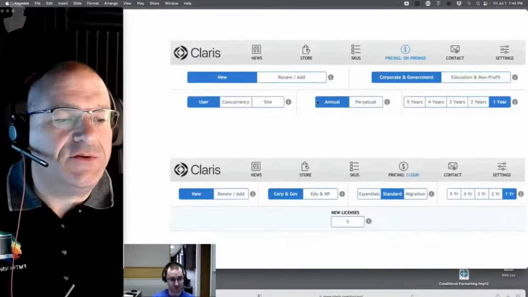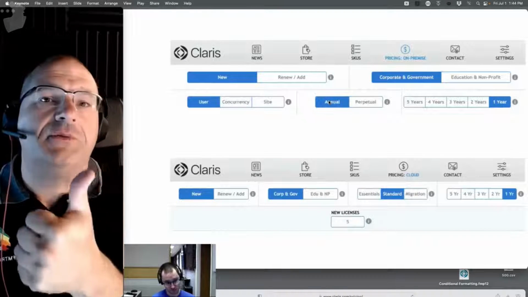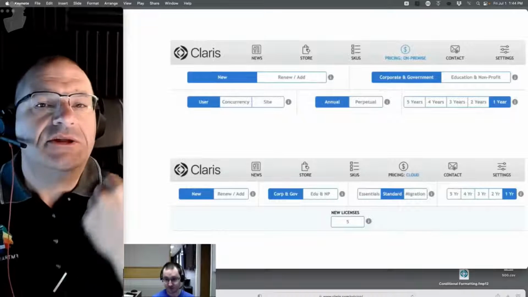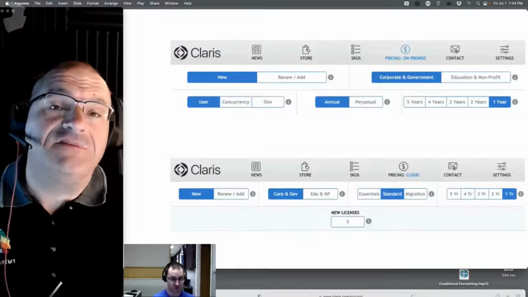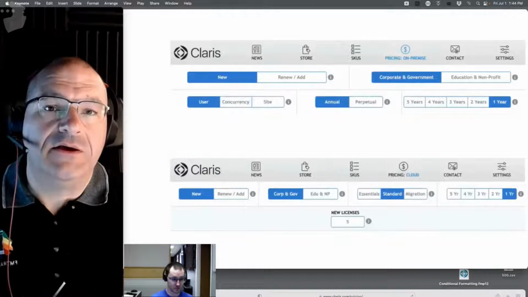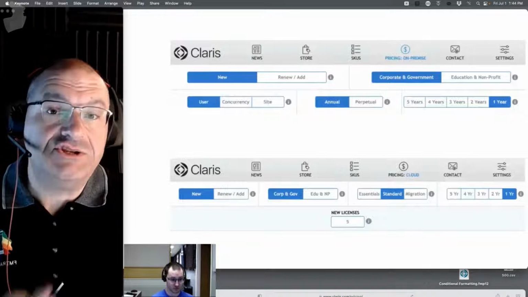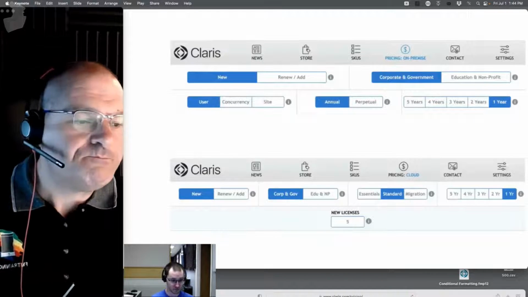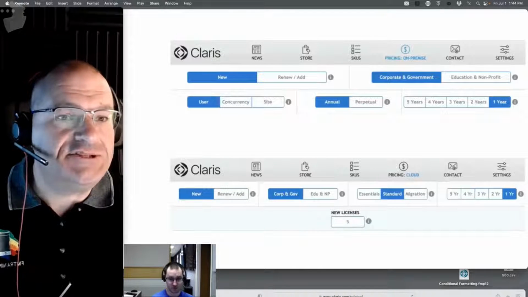So if you're paying annually, then it's a budgetable item. You know what the cost is going to be. Two, it keeps you up to date. You don't have to update, but you have the legal license and the installers and everything to update if you want, right? So that's kind of essentially how this stuff works.